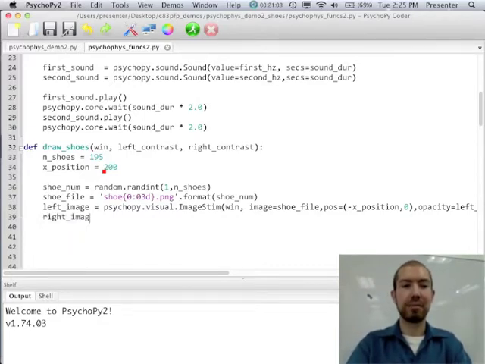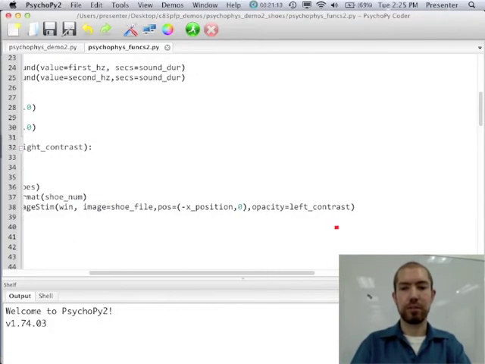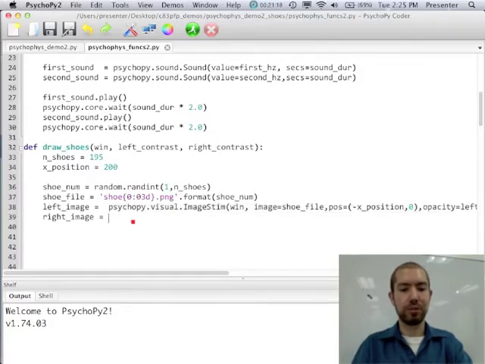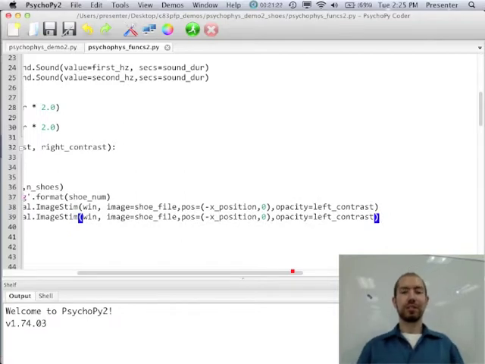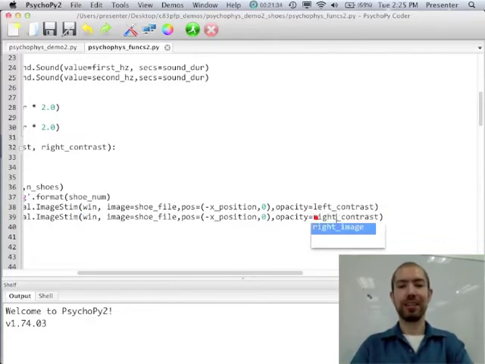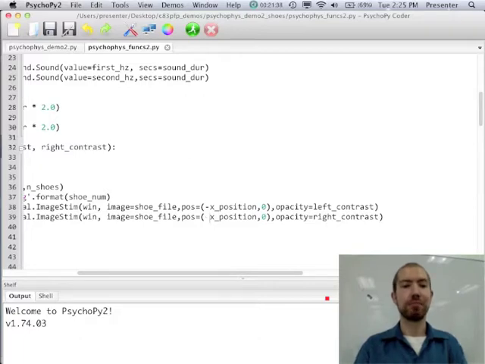Now we're going to do the exact same thing for the right image, except we're going to replace two things on this line of code. Who can tell me what two things we want to change here? I think I heard them both, right? The opacity needs to be changed to right contrast, and this needs to become positive x position.